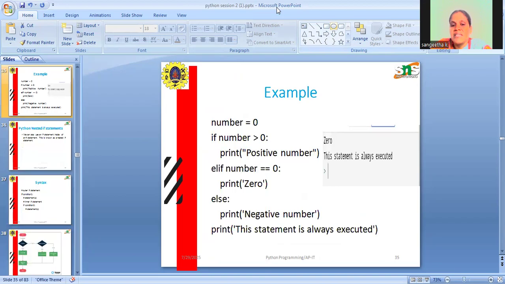This is an example. We are checking whether the number is greater than 0 or equal to 0. If the first condition is true, it prints positive, otherwise if 0, it prints zero, and otherwise negative number.